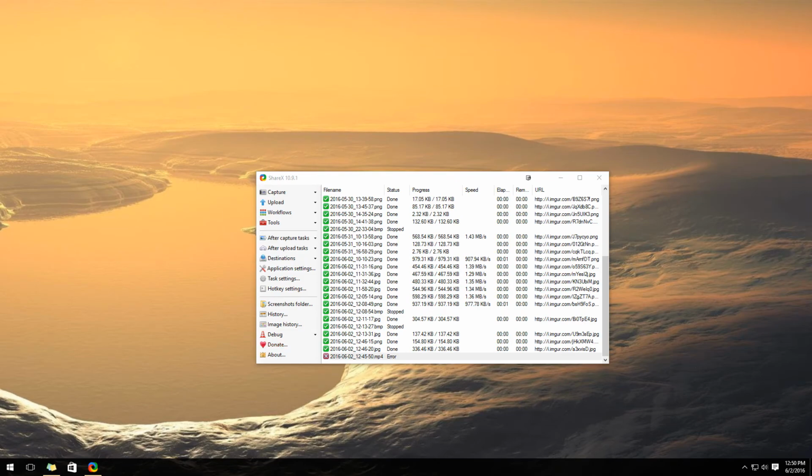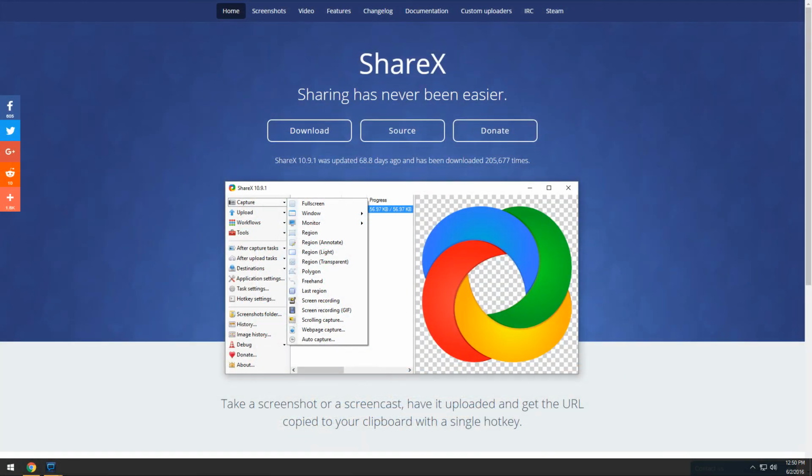And today we're going to be talking about ShareX. Now a lot of you know that I use ShareX for my screenshots, for my GIFs, for just different things as far as images and videos are concerned. And so I've decided to create a video on how to set it up properly so that you can actually use it as well.